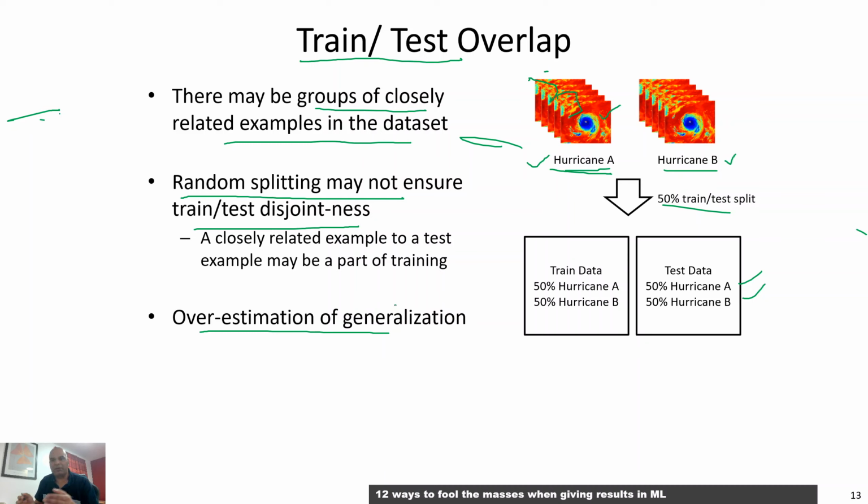So take the deployment of the system, keep that in mind, and then evaluate it under the same scenario. So you get some realistic estimates. Okay, I hope this helps.